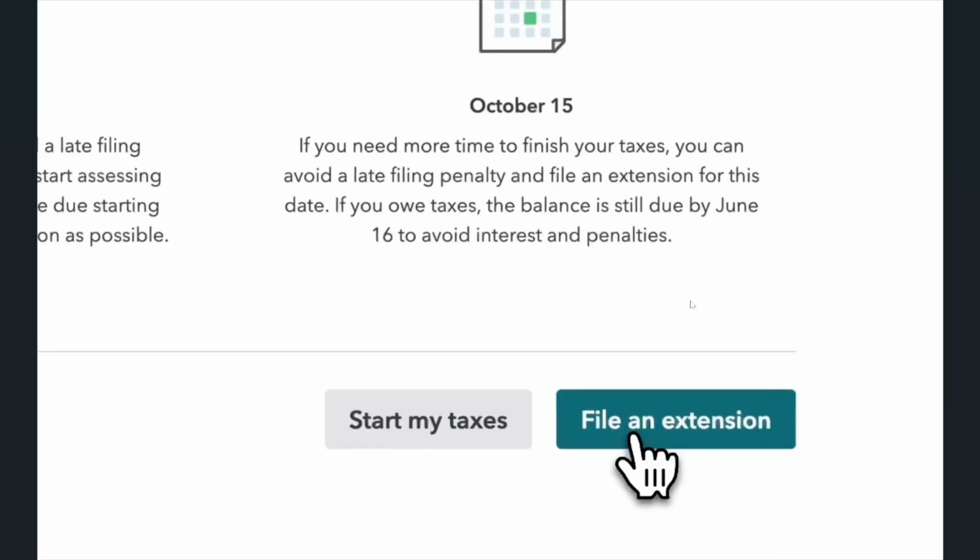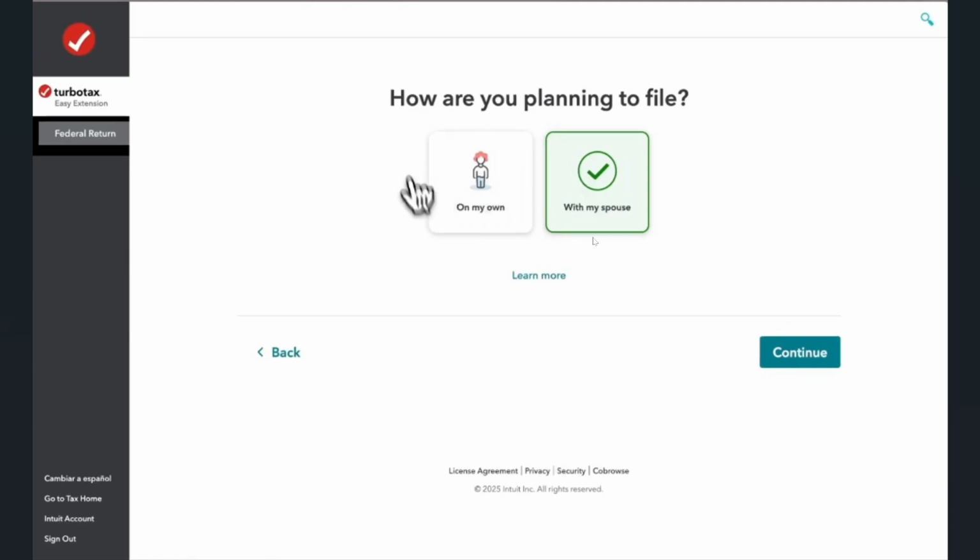After that, TurboTax will guide you through the extension request process. You may need to review some details and answer a few additional questions to make sure your information is correct. The software will then prepare the extension request for you. When everything looks correct, you can continue and submit the request directly through TurboTax. This sends your extension to the IRS electronically.